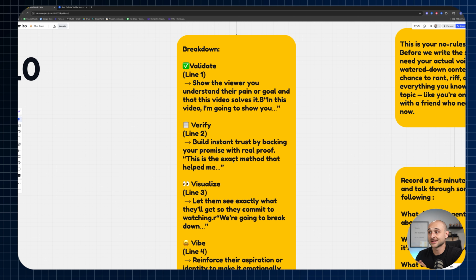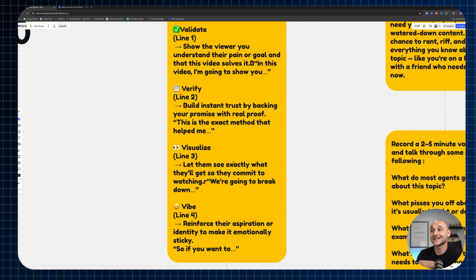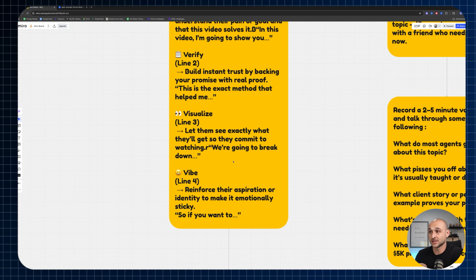So for example, this would sound like, "This is the exact method that helped me blank." The third line is we want to visualize. This is where we want the viewer to see and understand everything that they're going to learn in the video or outcome in a very succinct way. So it lets them see exactly what they're going to get so that they actually commit to watching. For example, this could be, "We are going to break down."